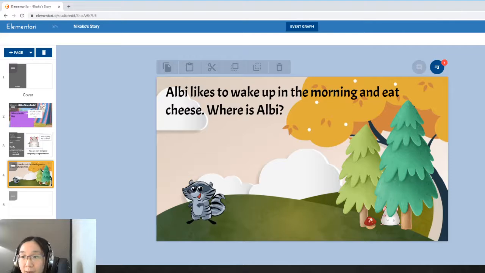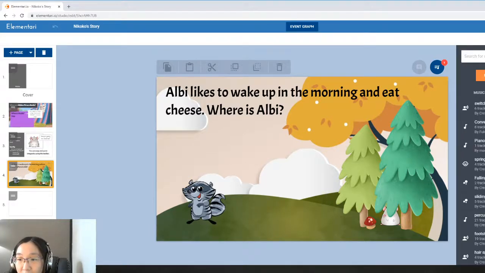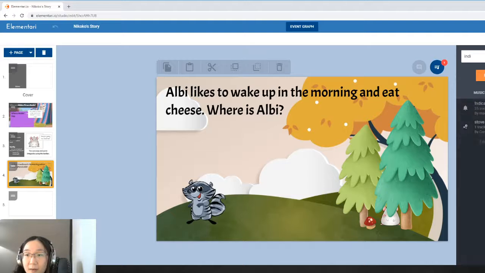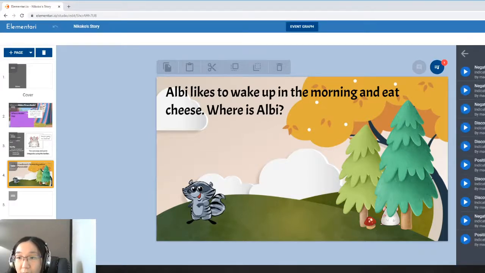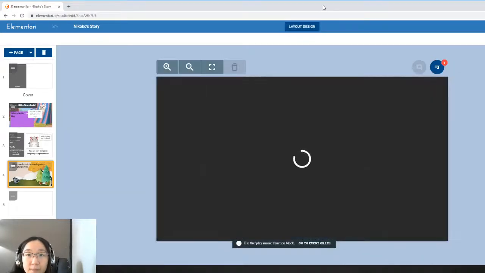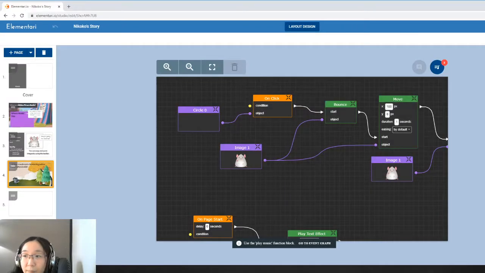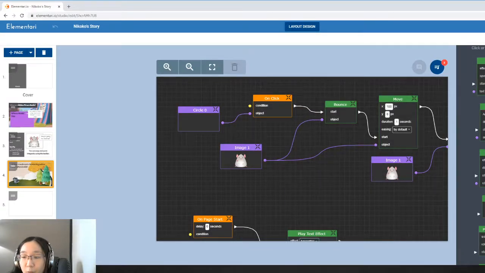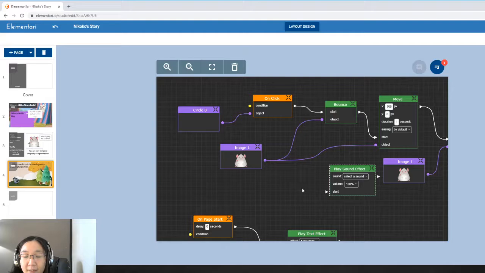Okay, I don't think it added my sound effect. I need to get it again. This one I added. I'm going to go back to the event graph. And I need what function? I need this function, play sound effect. And now this is a challenge. How do I connect things together? Can someone help me?